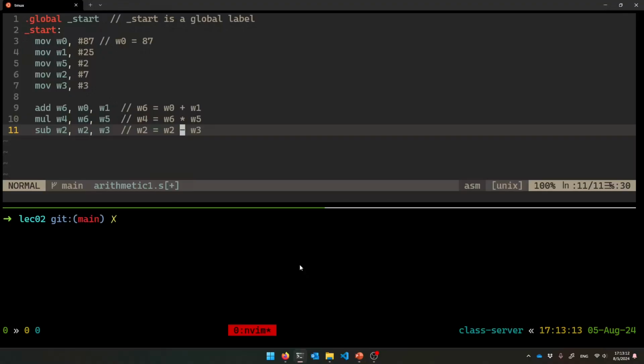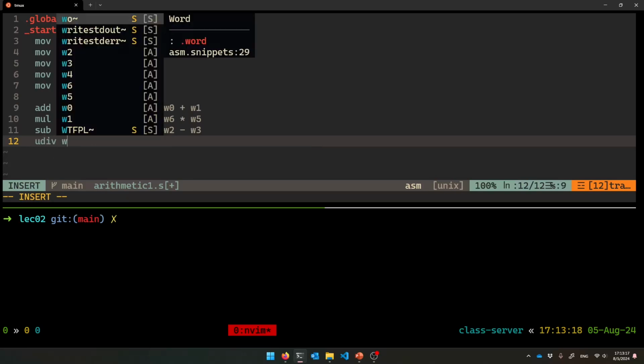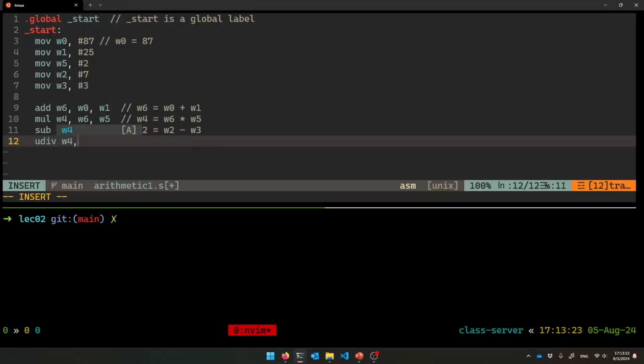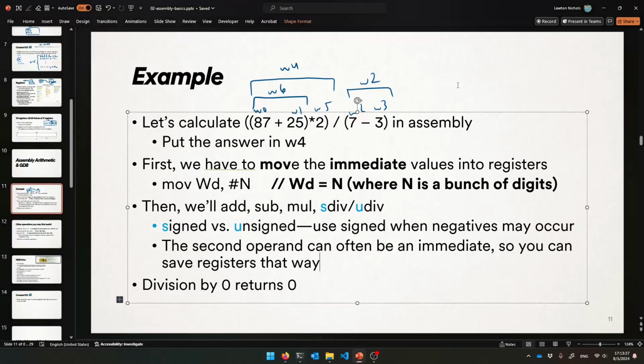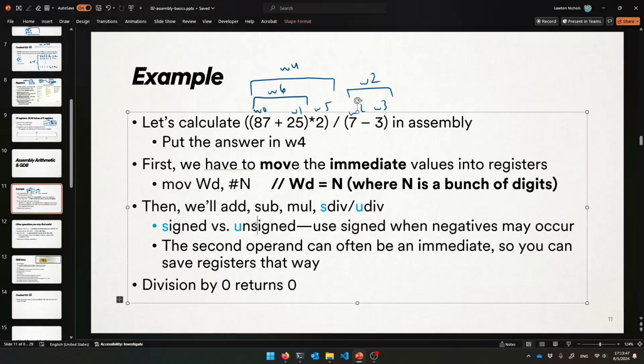That's that idea. So we can say udiv for unsigned division. No negatives anywhere. And so we're going to divide W4 and W2 for sure. But where do we want to put the answer? W question mark. What should we put here? What do we want to do? Let's say, I don't know, answer in W4. Okay, that was my answer. Cool. So let's overwrite W4. And we'll do it like this. W4 equals W4 divided by W2 using unsigned division. Okay? And so yeah, that's that.